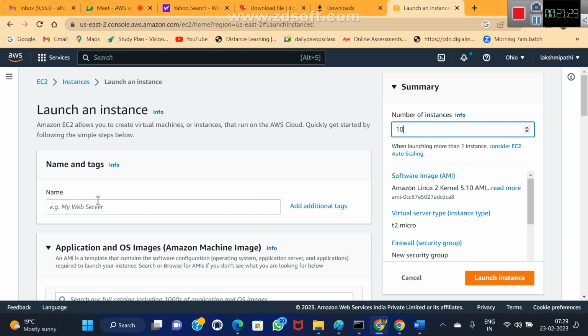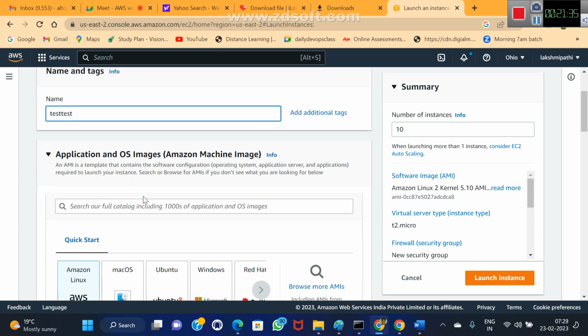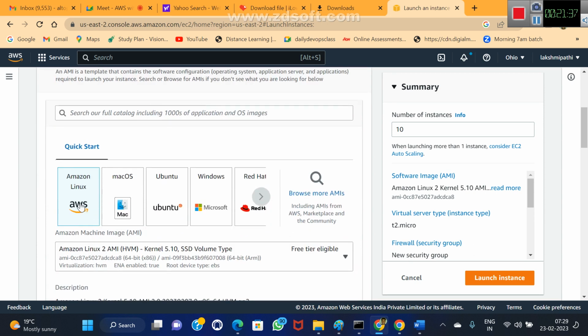Now, I'm going to give the name test. I'm giving the name test. Maybe I may create Linux or I may create Ubuntu. Which one shall I take? Generally, we may use Amazon Linux, Ubuntu, Red Hat. In companies also, 98% we may use these three. Only 2% we may work with Microsoft. Some companies are using Microsoft also.